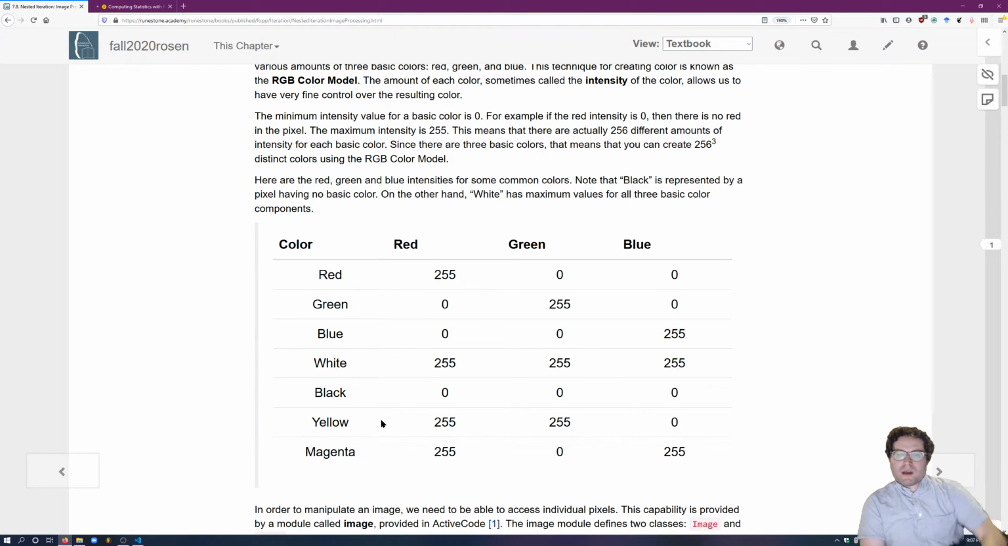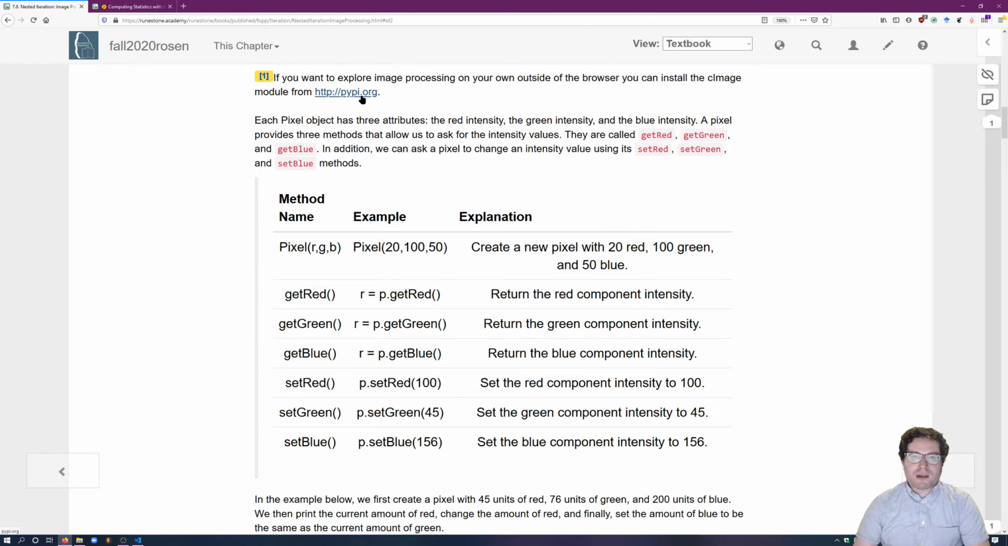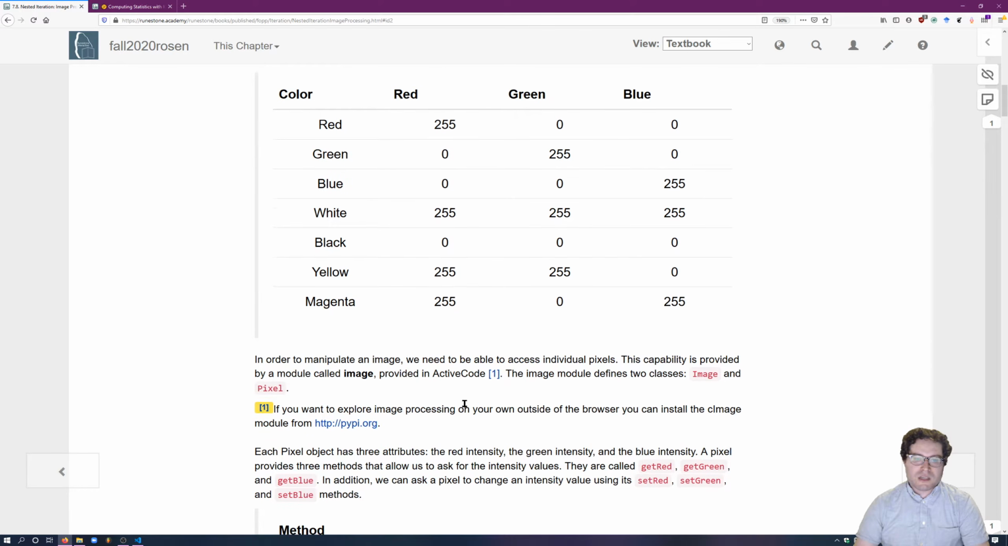In order to manipulate an image, we're going to have a module to be able to access individual pixels. We're going to do that with the image module. If you want to use it outside of your browser, you need to install the cImage module, but I'm just going to use it inside of here. It will give us two classes, image and pixel. Image, again, is a grid of pixels.